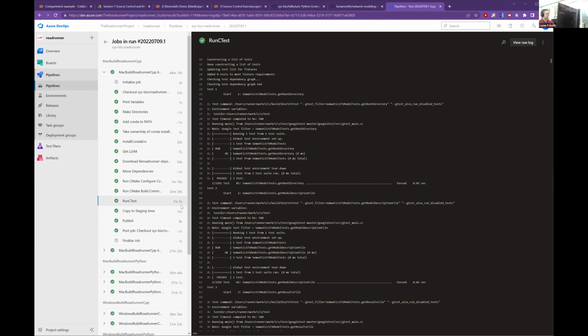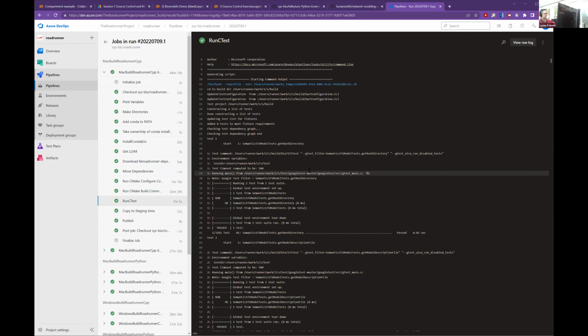I guess this takes like 7 minutes to run everything after taking 33 minutes to just build everything. And it just goes through every piece of Roadrunner and says, does this run? Does this run? Does this run? There's basically two kinds of testing that you will want on your project.